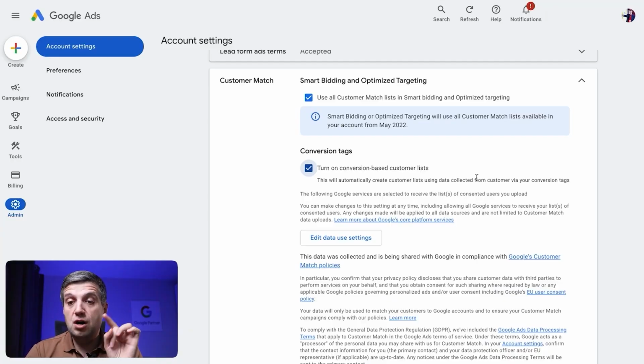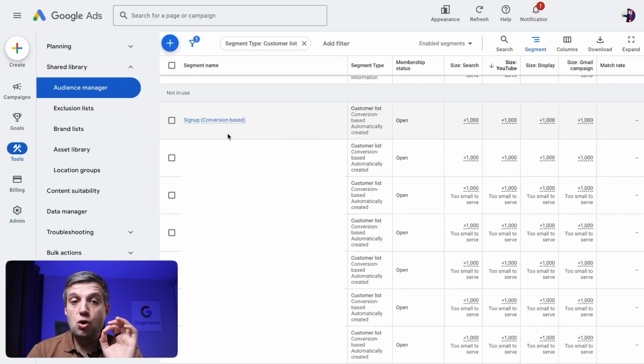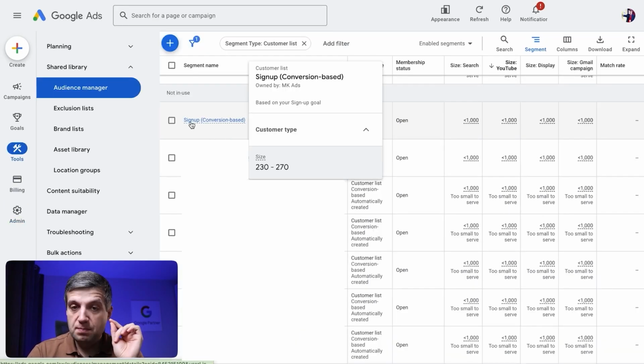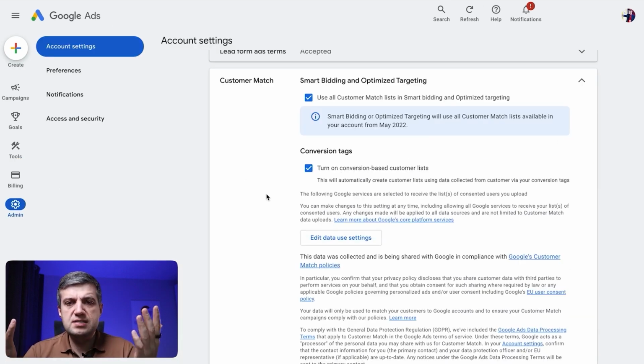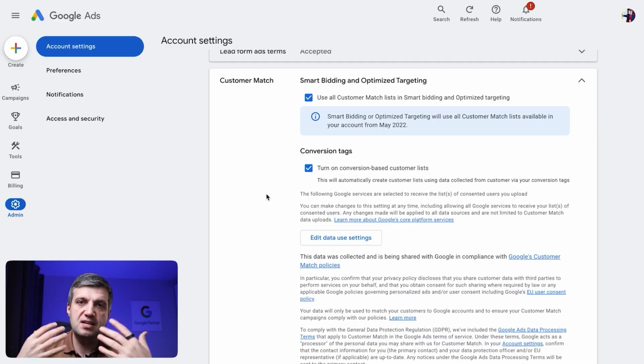If you turn on this option, in your Audience Manager, Google will create a separate segment for you based on your conversion. In my case, it's sign up, conversion based, and Google will add the users to this customer list. You can ask, what's the point of using this conversion-based customer list if I can create a usual remarketing list of users who did some conversions or who visited some web page, let's say a thank you page.